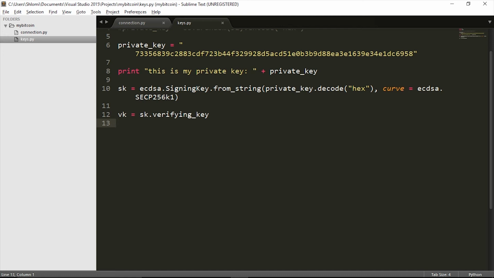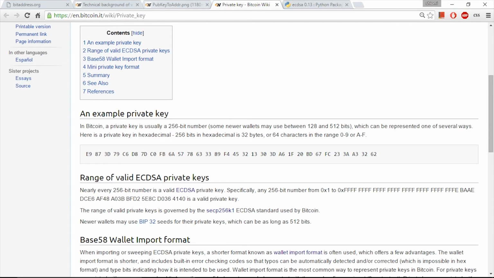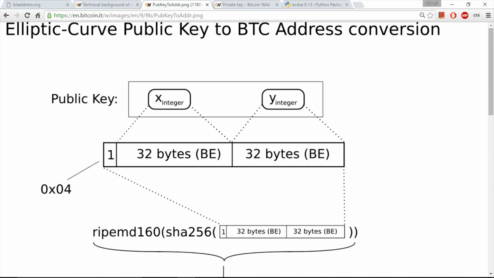As I just said, the VK is the verification key. This is the public key. But again, it is not in the format that the Bitcoin protocol expects it to be. So we need to change it a little bit. Let's see over here. Here it is. Public key to addresses. Now the public key, as you can see, it says the X integer and the Y integer. Again, this is mathematical stuff.